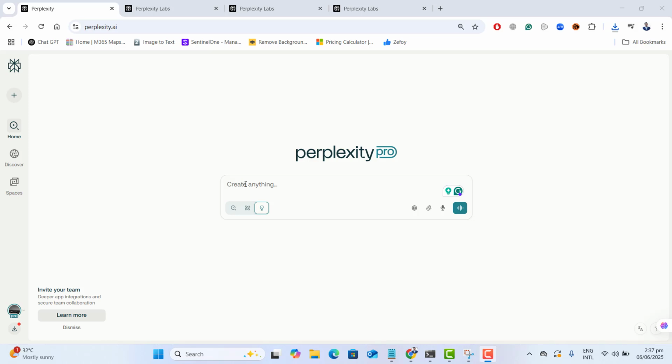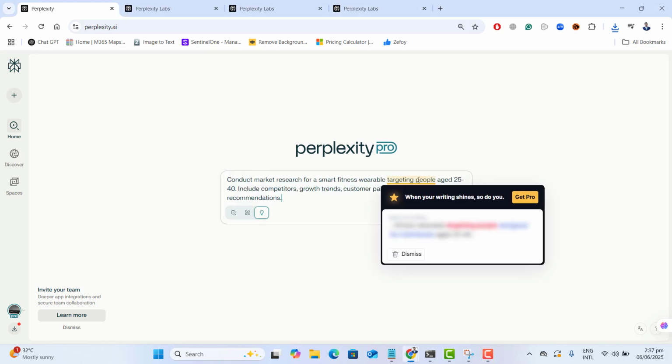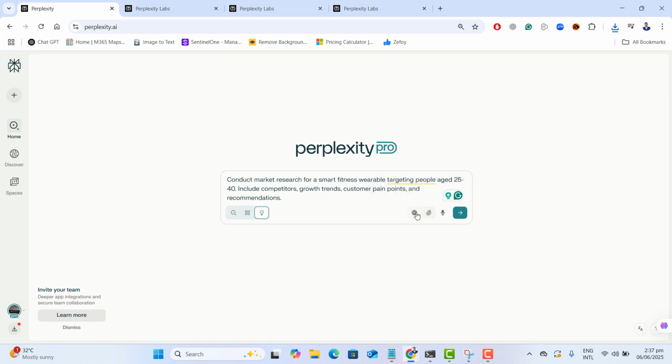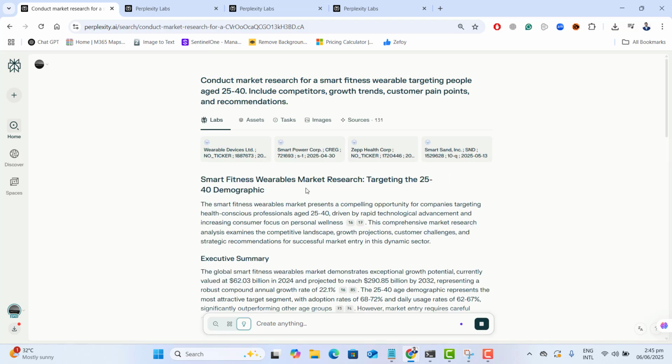In our next example, we are asking Perplexity Labs to do a perfect market research for us. Make sure you have selected Perplexity Labs and enabled all of the sources option, and I want it to include competitors, growth trends, customer pain points, and also the recommendations. So here we got the results, a smart fitness wearable market research targeting the demographic.